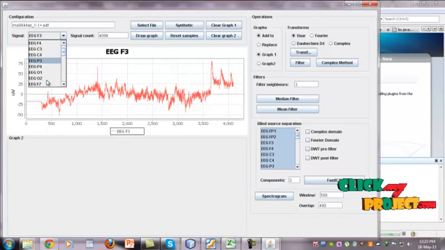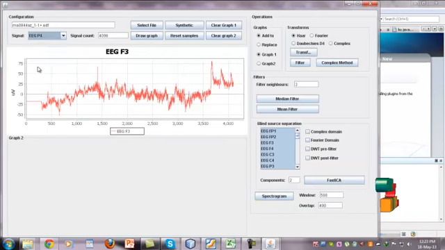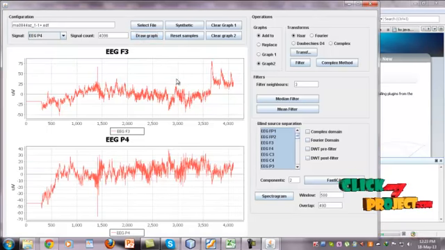Again we choose another type of signal. It is placed in graph 2. Click draw graph. Then we can see the difference between both graphs.